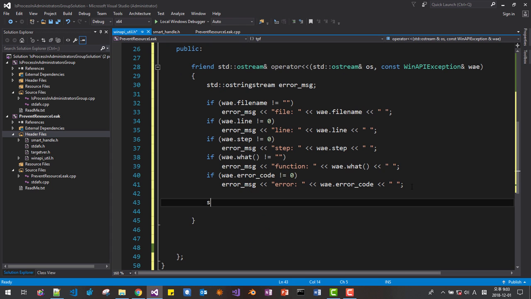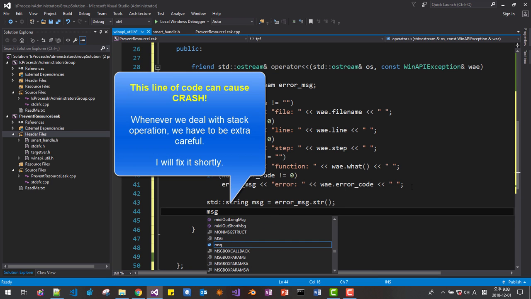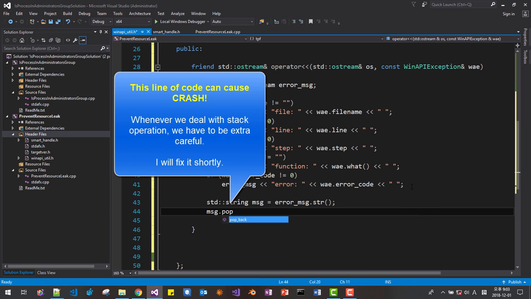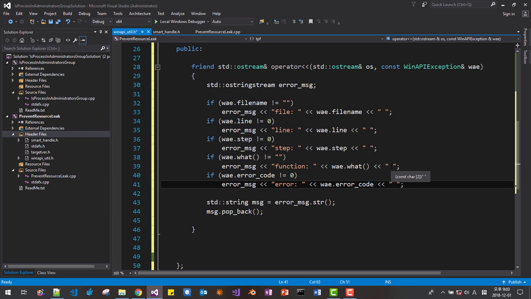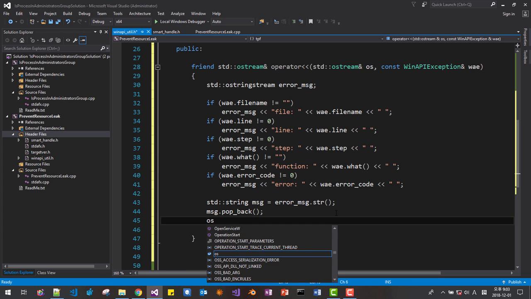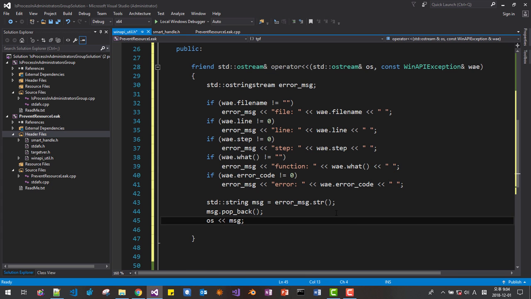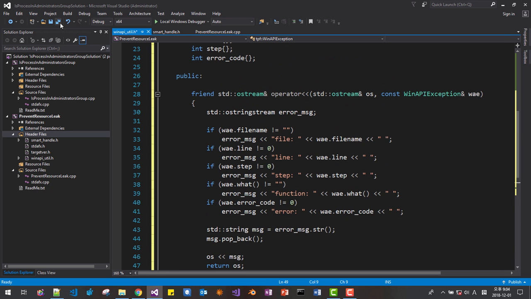Then here std::string message error msg str. Okay, then msg we pop back, if we are removing trailing characters. Then os msg, then we return os. Now we define the friend function.